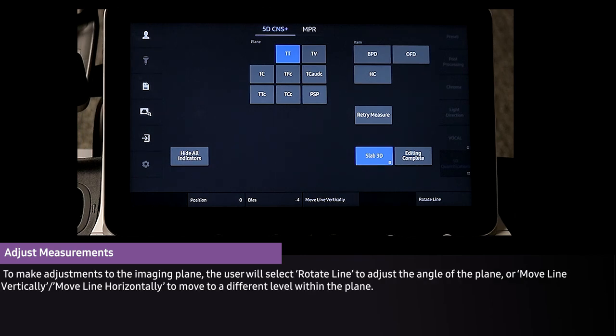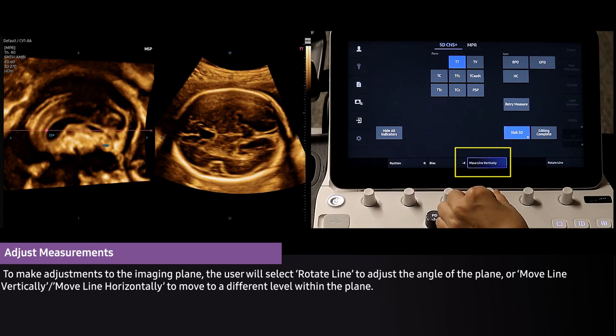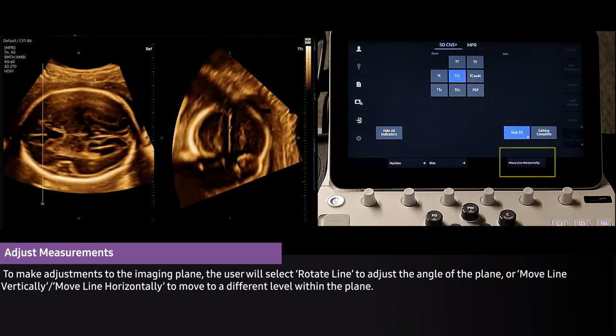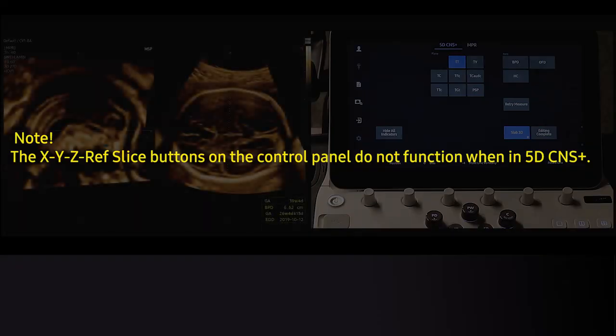To make adjustments to the imaging plane, the user will select Rotate Line to adjust the angle of the plane, or Move Line vertically, Move Line horizontally, to move to a different level within the plane. Once the adjustments are made, the measurements are removed from the displayed image. Note, the XYZ ref slice buttons on the control panel do not function when in 5D CNS Plus.